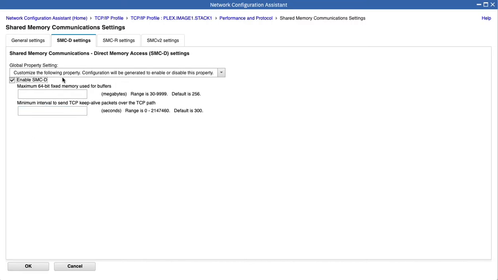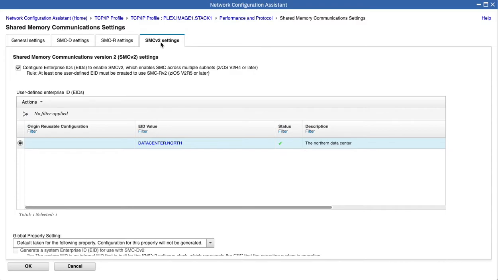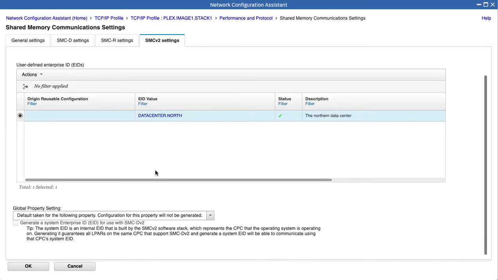So this enables SMCD. But to enable SMCD v2, you have to do a little bit of additional settings. You need to go to the SMC v2 settings tab, click that, and you need to define enterprise IDs. Now in this example, I already have an enterprise ID defined because I defined it for SMCR v2. You could just use this enterprise ID for SMCD, but there's a special field for SMCD.